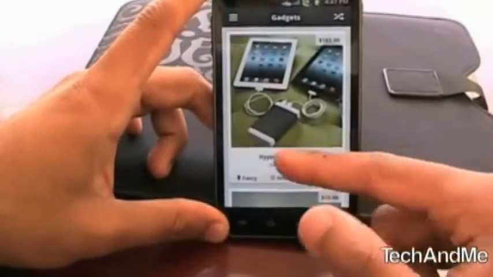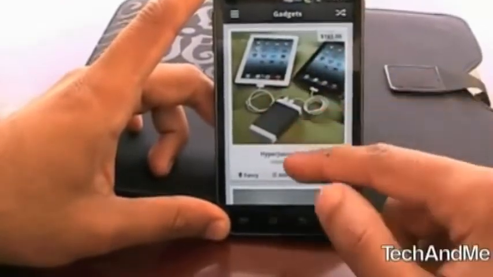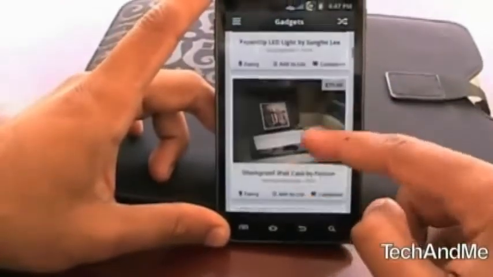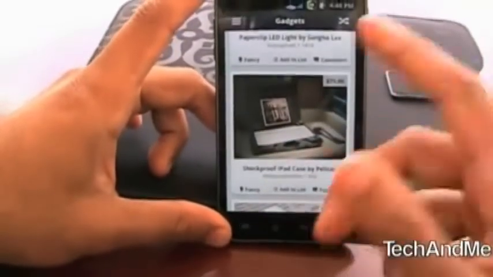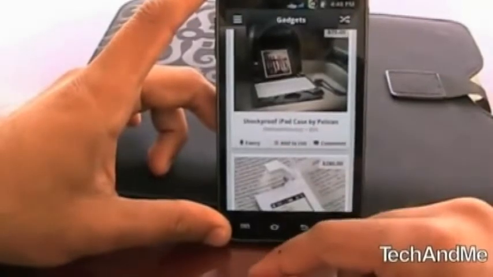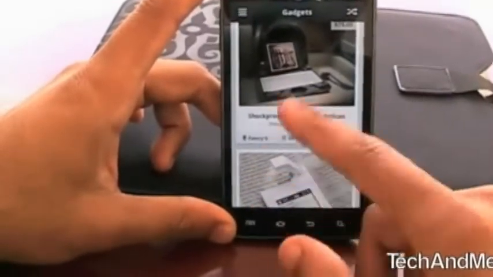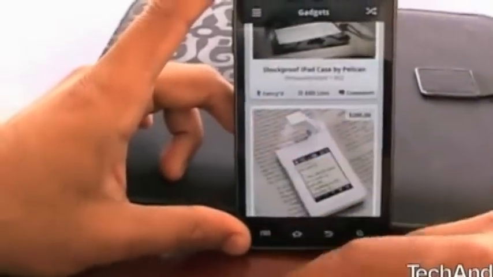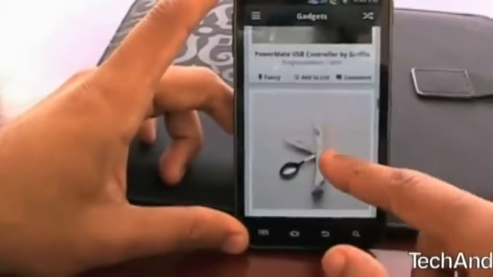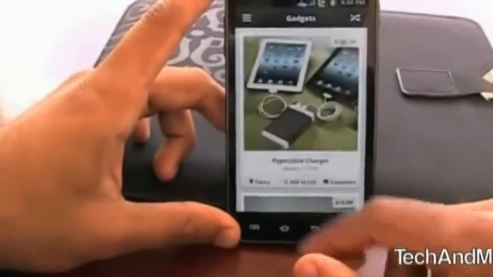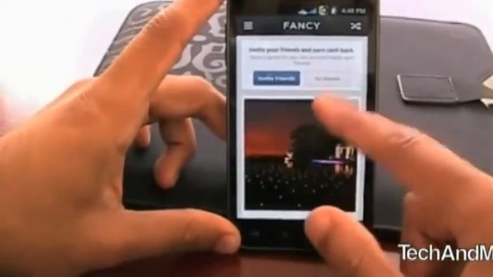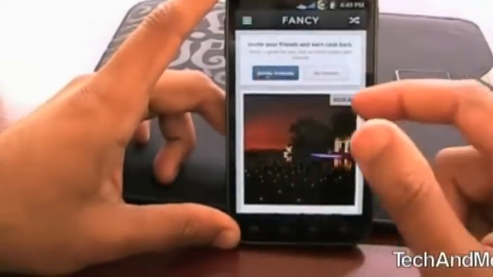So check it out. Here we have Hyperjuice charger, which is charging 2 iPads at the same time. And nice little neat stuff which you will never find anywhere else on the internet. It's really nice to find cool stuff. Look at this shockproof iPad case. You can just fancy that by clicking fancy. So all these nice little gadgets and cool stuff which you would never ever discover. So this is Fancy.